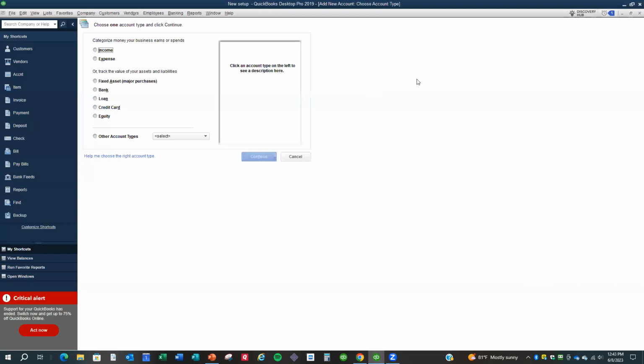I'm going to go through it right now because that's where we are. The very first decision I have to make when I'm setting up a new account is: is it an income account? Is it an expense account? Is it a fixed asset, a bank, a loan, credit card, equity?